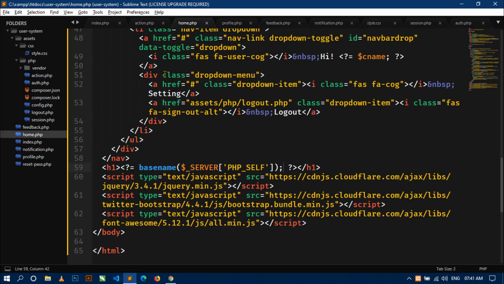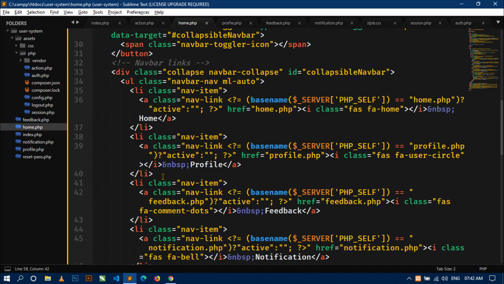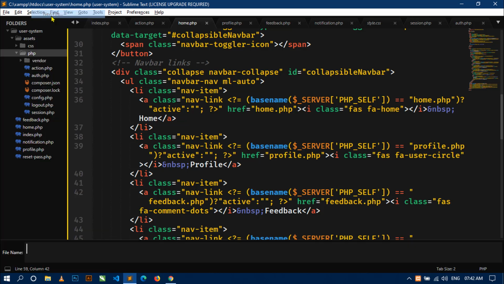Okay, now what I will do is create a header.php file, and I will use that header.php file in all the pages. So we do not need to write this navigation code in all the pages. Okay, so let's create a header.php file inside this php folder. So just create a new file.